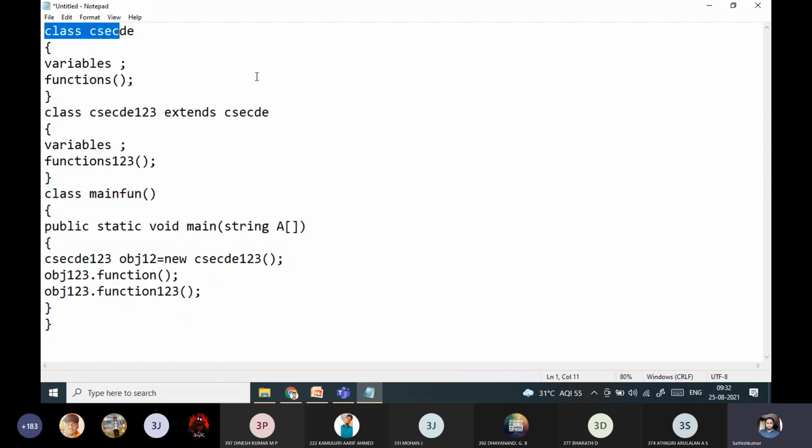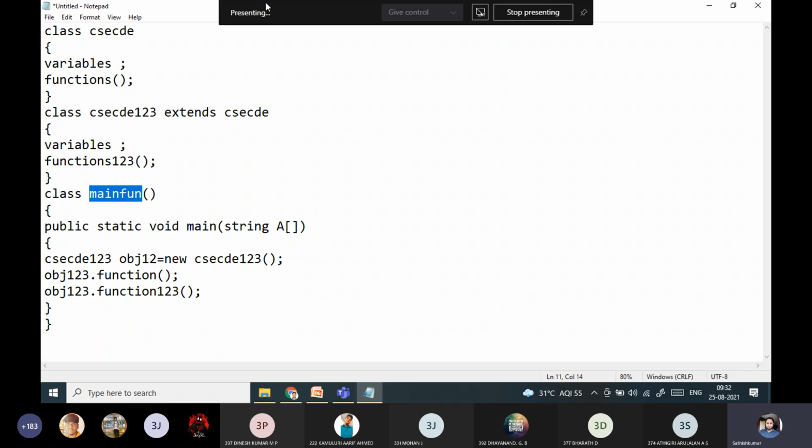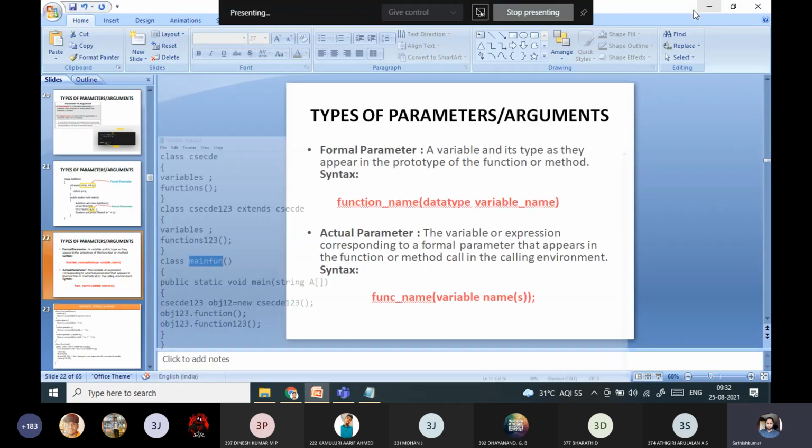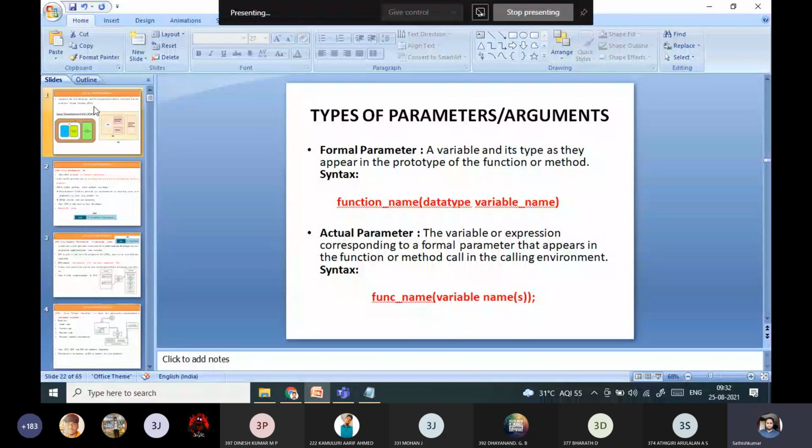Even though I may have many functions here, I mean many classes here, only the class holding the main function has to be the file name. That is very important. Okay, we'll right away get into this.